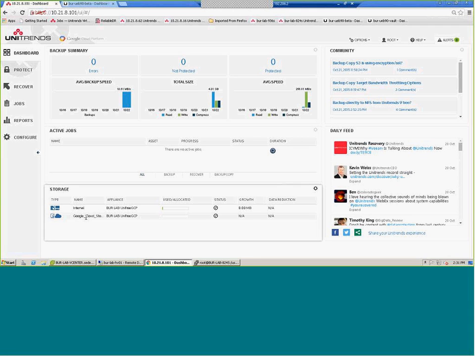And then we also have a connection into the Google Cloud Storage. This is where we're going to copy our backups to for off-site copies, for long-term retention, for disaster recovery, where we're going to see information about the storage. If you hover over, you'll see how much is used, how much is allocated.